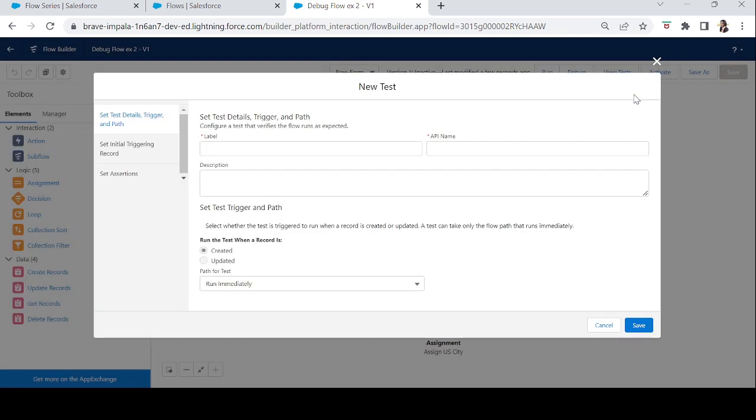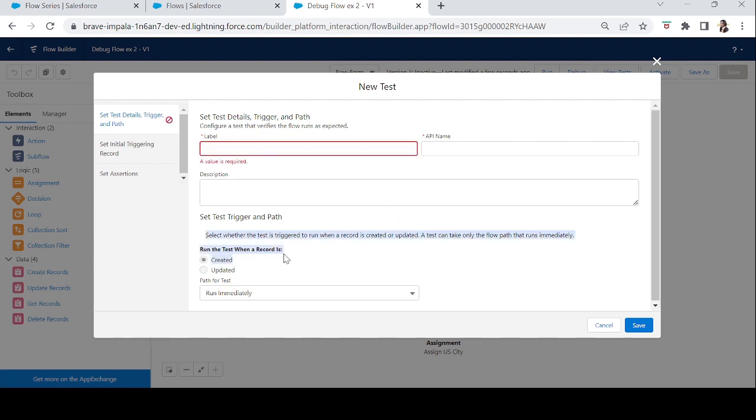Here it will ask you three options. First is test details, then trigger and the path. That means the label, API name, description. After that it will ask you to run the test when the record is created or updated. But if you have chosen created on the start button, then it will be disabled and created will be chosen automatically. After that it is asking you to choose the path for the test. In this, the only option is run immediately, so you don't have to select anything here.